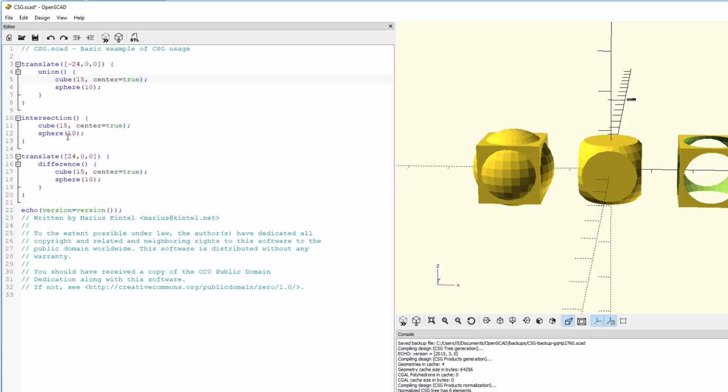The next one happens at 0, 0. Notice there was no translate in front of it. And it had a cube with center true, so it built around 0, 0. And it had a sphere that was subtracting. It was an intersection. And then the last one translated 24 to the right, and it was a difference where the cube subtracted the sphere from itself.